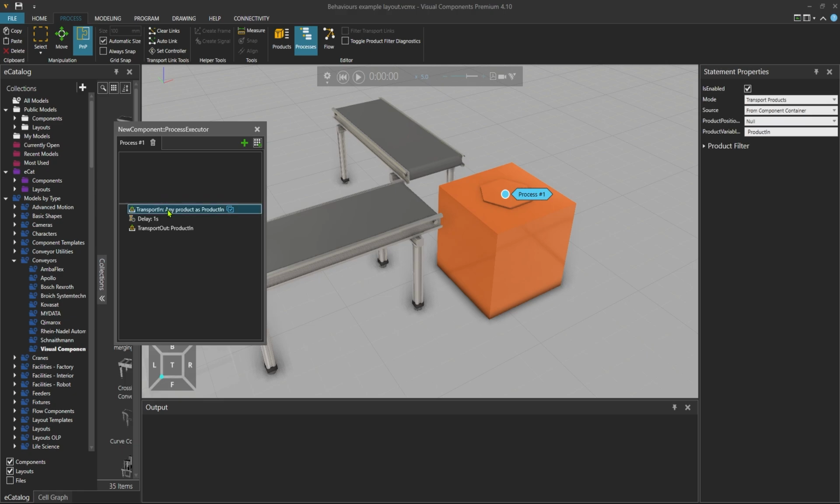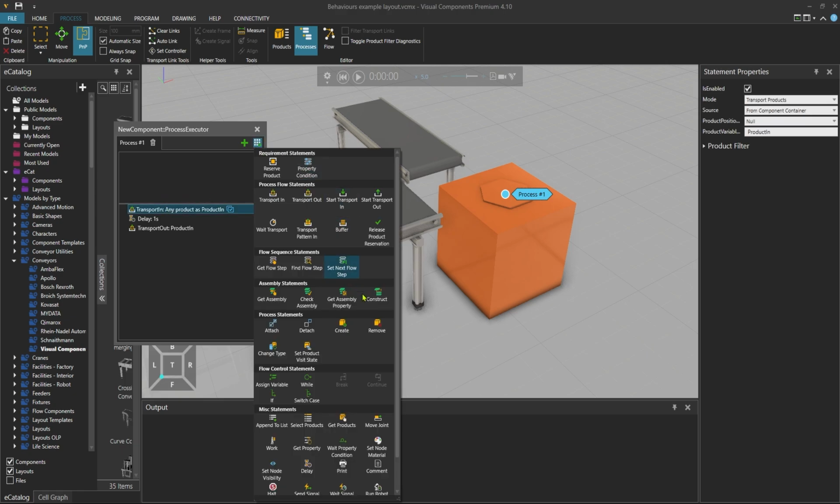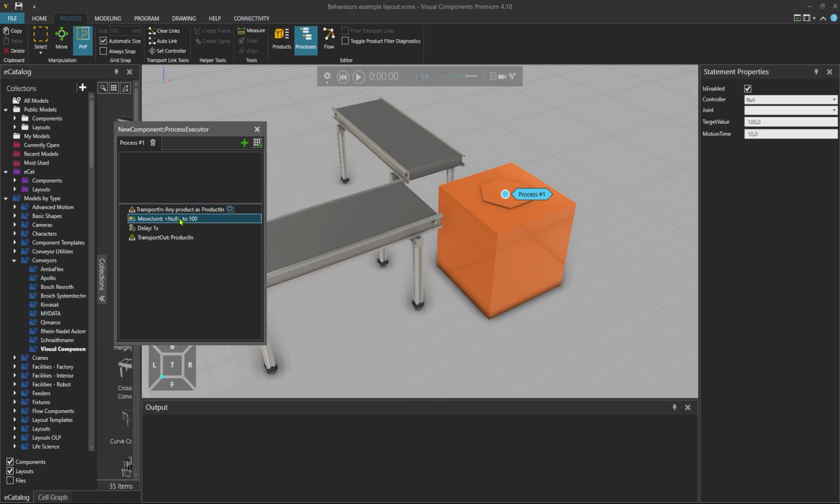Transport In statement and add a Move Joint statement below it. And in this Move Joint statement, let's add our newly created servo controller and its single joint J1. And what the target value would be, it would be 90 degrees, and we turn with a motion time of 1 second.